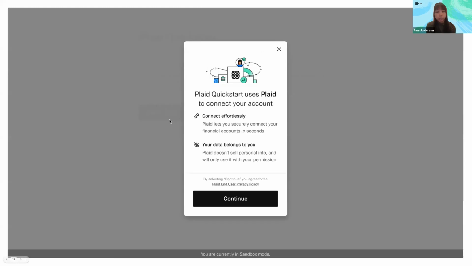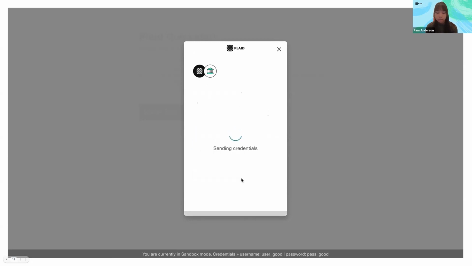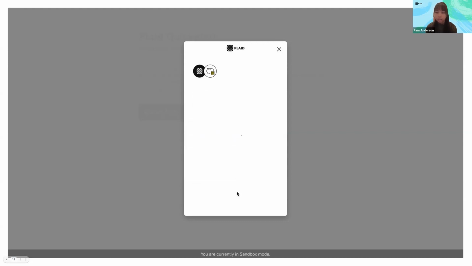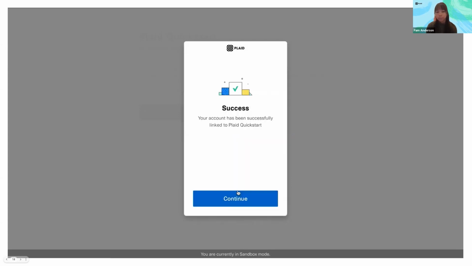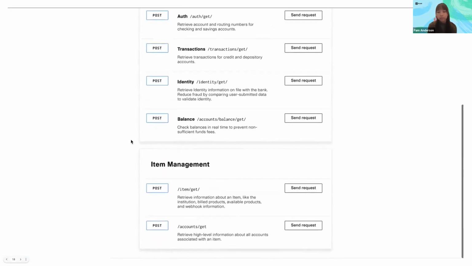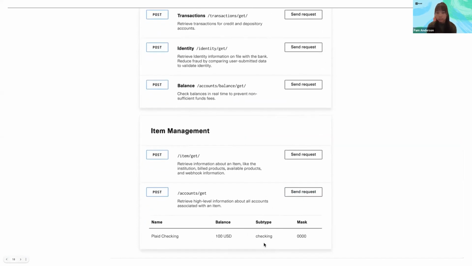Now we'll go through Link again with the sandbox user. We see the updated account select pane here. We'll select the checking account as the only account we want to share. Now that our item is successfully connected, we'll look at the accounts we can access. You'll notice how we only get access to accounts that were selected in the account select pane.